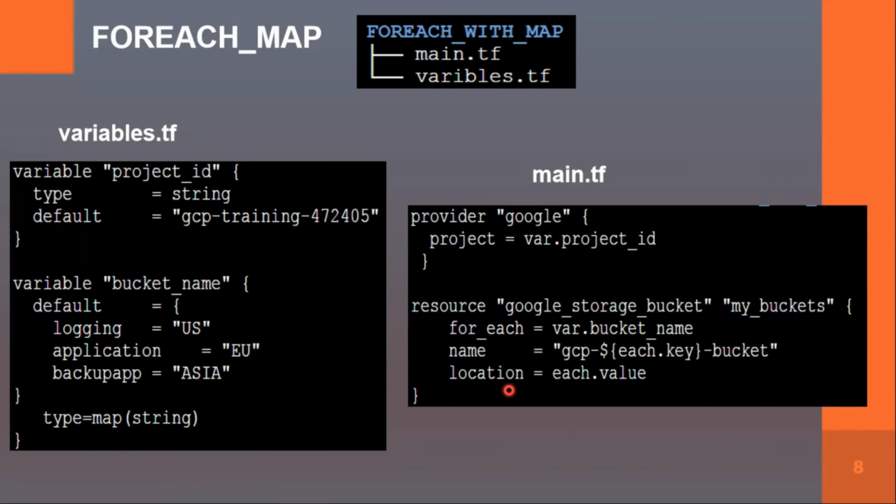For the location, it will use each dot value. It is going to loop through the value each time. For the first bucket, it will use the US location. For the second bucket, it will use the Europe location. For the third bucket, it will use the Asia location. That's how this resource block will create three buckets in three different locations. Let's see practically how we can implement this for_each with the map data type.